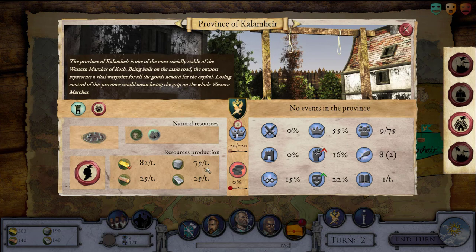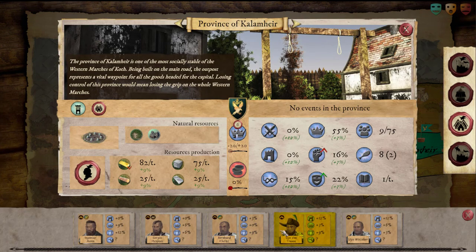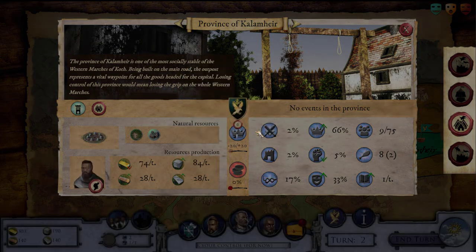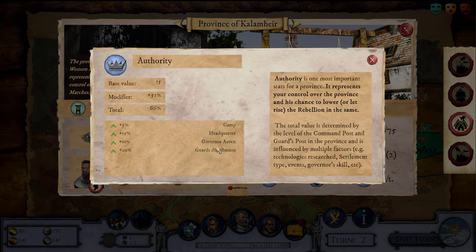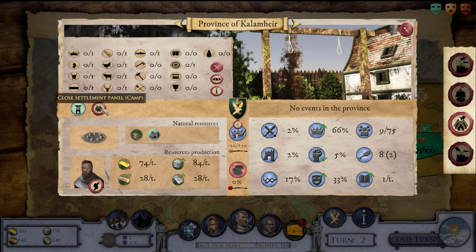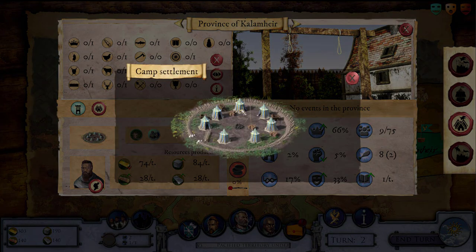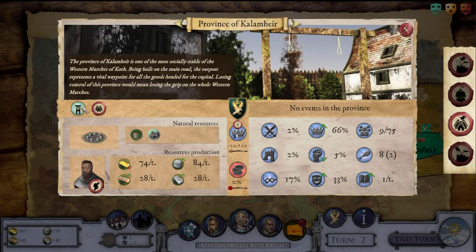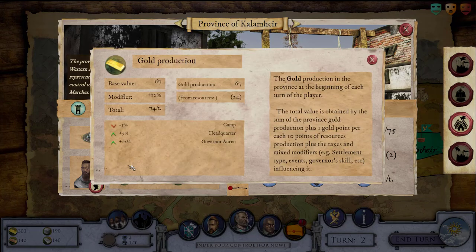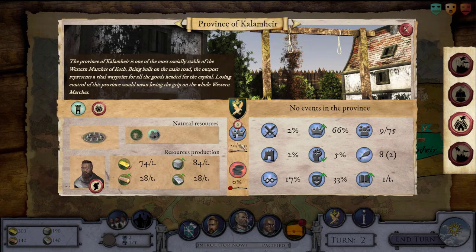Let's pick one that has a good amount of bonus to authority and happiness. Okay, so you see, right now the governor is providing a plus 11%. The guard distribution will be plus 4, plus 20 from the headquarters, plus 15, and the fact that it's a military camp, a plus 5. Military camp is the type of settlement that we have, in this case this camp. So these are all the statistics that you can inspect of your province.